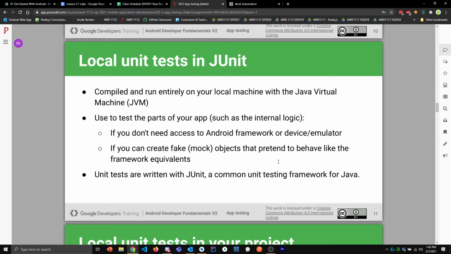If the class you're trying to test does need to refer to those framework components, or to, say, a database or Bluetooth, then you have to mock out those parts. Typically we use the Mockito framework to do that, to make fake versions of those things. That's beyond the scope of what we'll talk about here. We won't really get into mocking because we haven't talked about how to do database stuff.